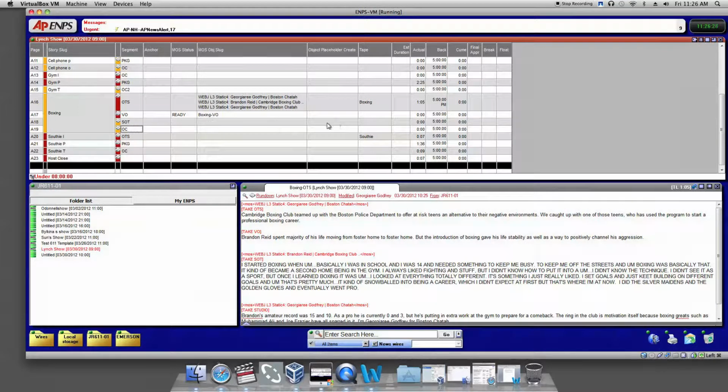To place a placeholder in the rundown and ultimately queue your video up with the rundown, double-click in the Object Placeholder Create column in the row you are going to add the video to. A new window will open. Click in MOS and scroll to Sienna1.mos. Type in the slug and click OK.